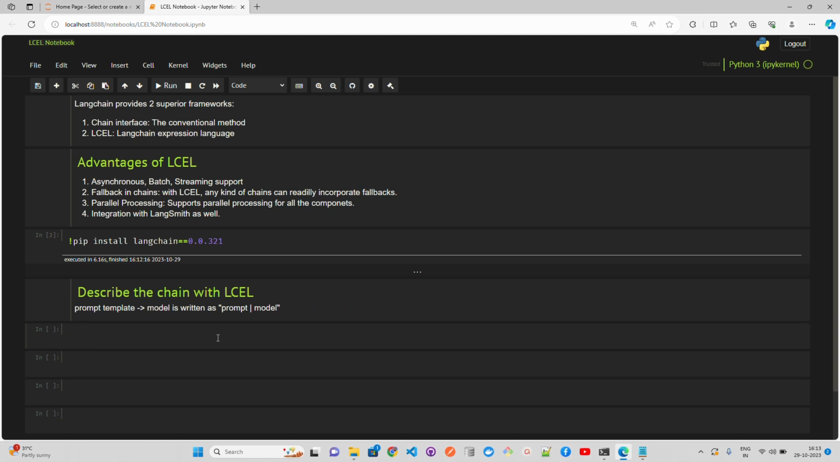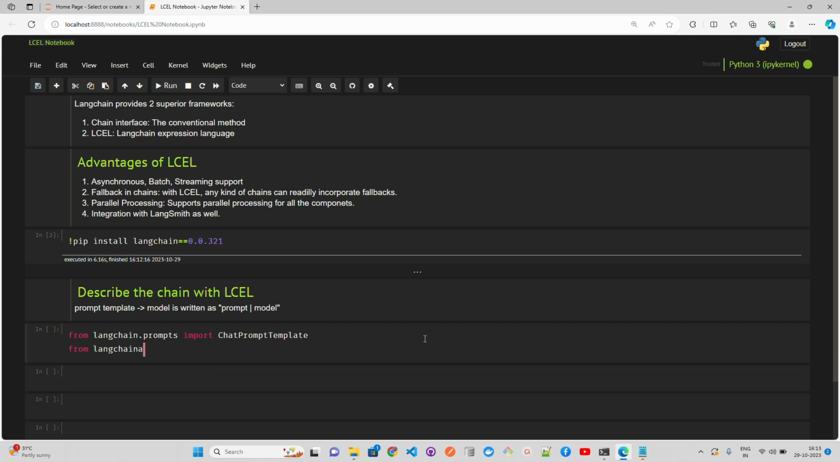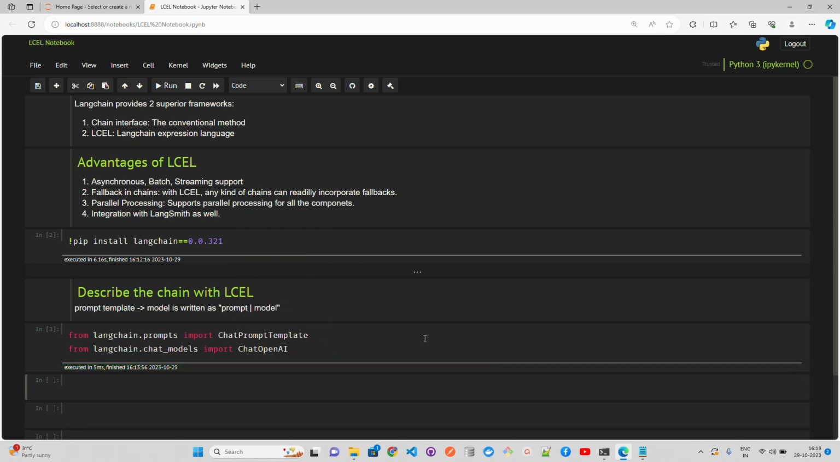Let me write it over here. Now let's import. From langchain dot prompts, I'm going to import the chat prompt template, and then from langchain dot chat models, let's import ChatOpenAI. I'm going to use the OpenAI GPT 3.5 model. Let's just import this now.